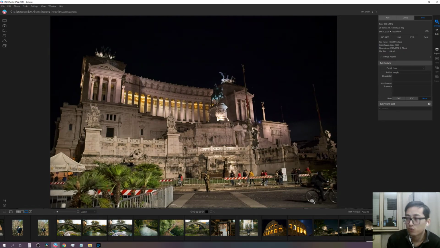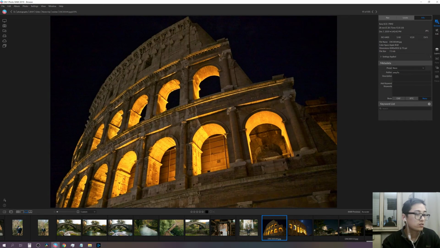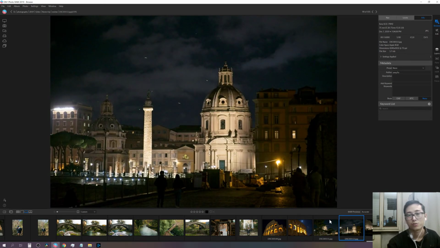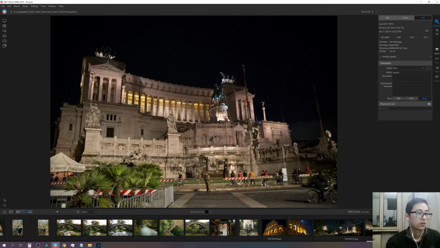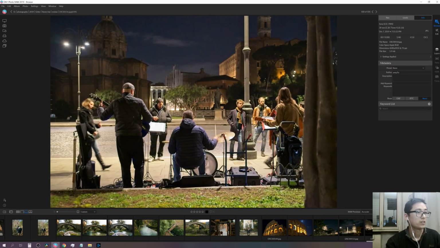But if you're doing run and gun, you don't have a tripod, then use the A7S2 and you can get pictures like these ones. They look decent. If you don't zoom in, they look decent. They look really nice as presentable pictures. So that's the advantage of the A7S2. It's something you can really do.